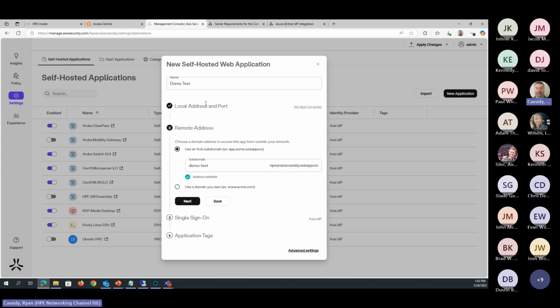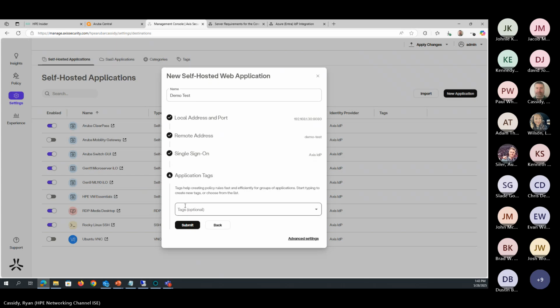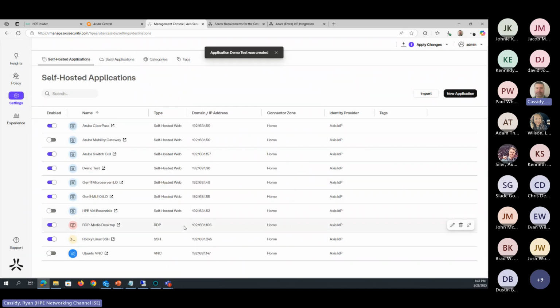Usually I take the defaults, at least for these demo purposes. And now you can see I've got a new application, demo test, I created just real quick there. Again, I need to apply my changes. And there we go. So I have various applications.